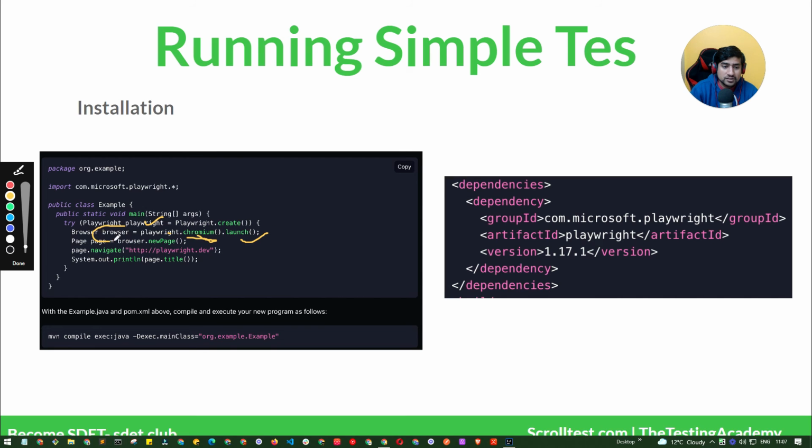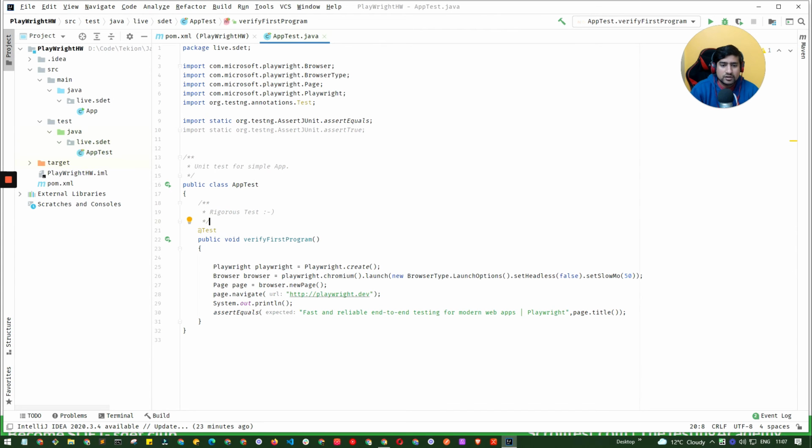So now the browser will give you the new page, right? So the new page function will give you a page object. Now on this page object, you can call all the functions like navigate, click, and other things, right? So this is a URL, and we are basically printing the title here, right? So let's see the direct demo rather than talking about it, right?